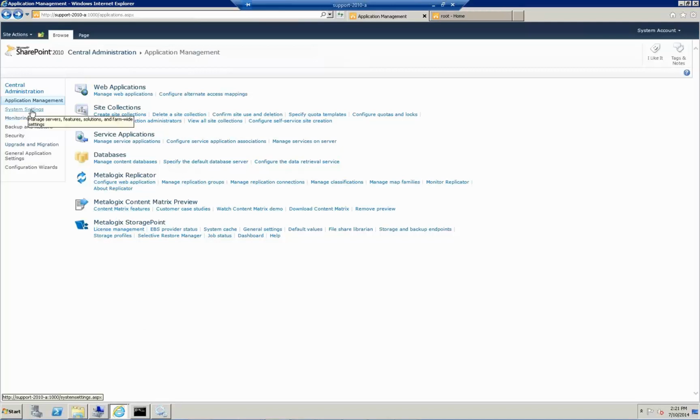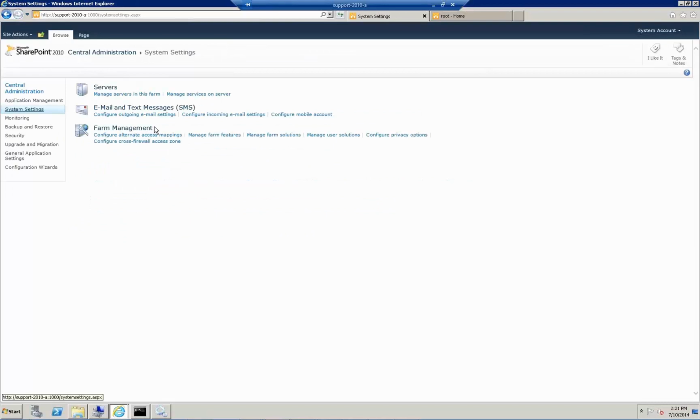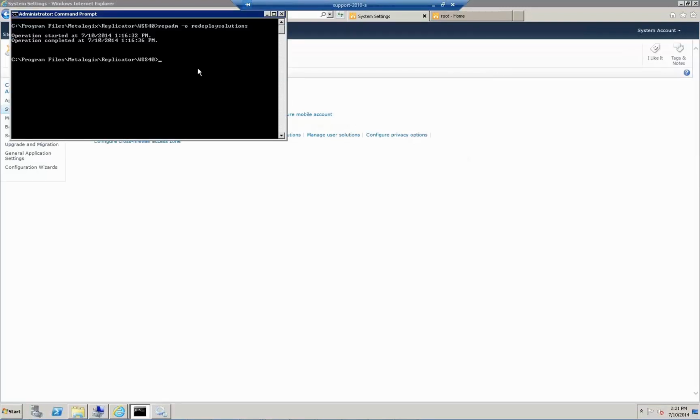There are a couple of simple things that you can do. You can manually deploy them through system settings, manage farm solutions, or there's a command that we offer via command line. It's pretty simple. It's just a repadm command, repadm -o redeploy solutions, and that's covered in the command line reference guide I was talking about earlier.